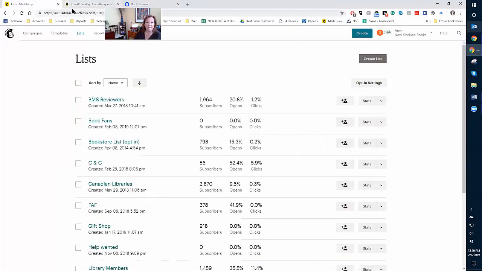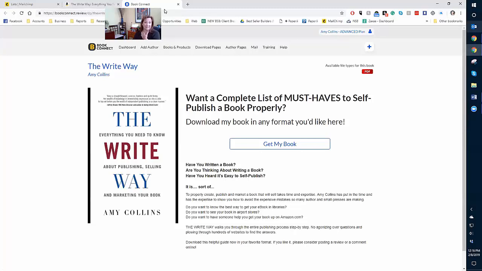So how I do that is I now need to use a second service, and the one that I use and love is called Book Connect. And here, I hope you can see this page. Can you guys all see Book Connect? You should see a page for The Right Way.